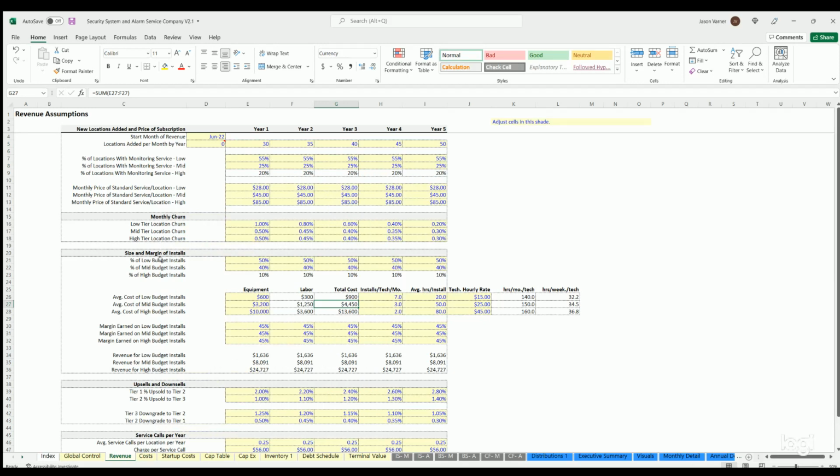Now this size and margin of installations here is saying, of the total installations, how many are low budget, how many are mid-level, how many are high budget installs, of the total installations that happen.